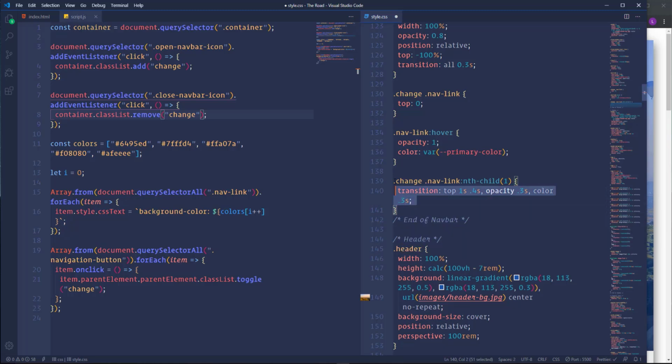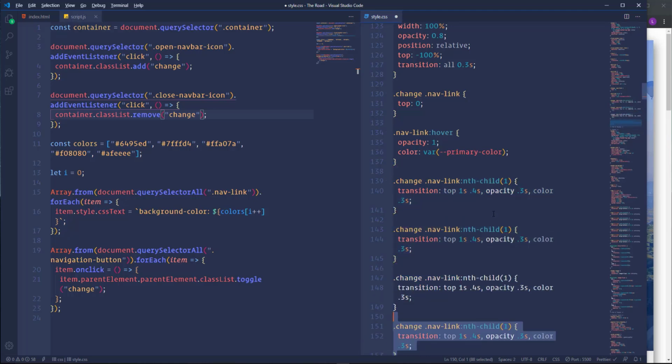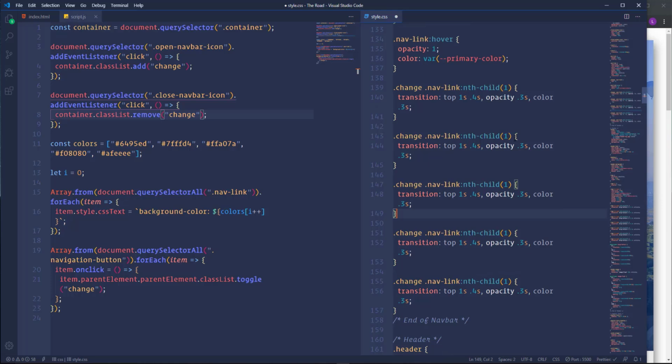Let's duplicate this code 4 times and change the numbers of the items and the delay time. So for the second item we need 0.6 second. Then for the third item, let's use here 0.8 second. For the fourth item we need 1 second. As for the last item, I mean the fifth item, we need delay 1.2 seconds.